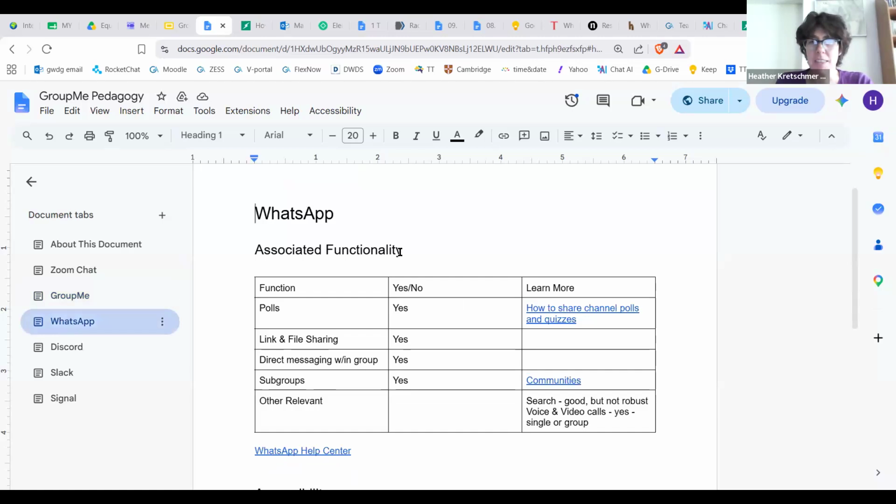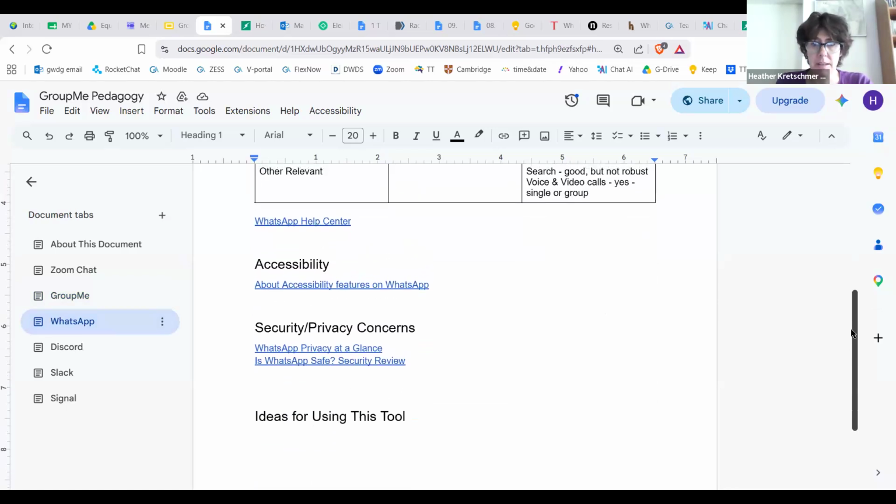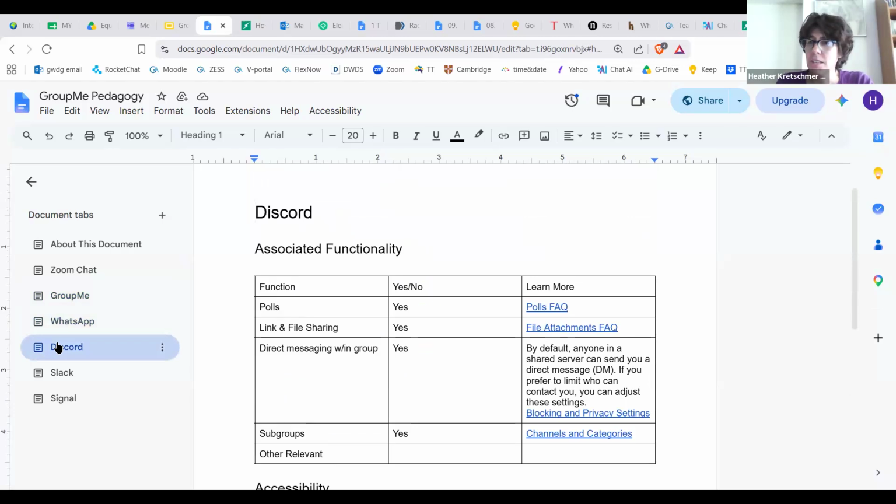WhatsApp, I think we're pretty much familiar with, and probably most of our students. Discord. Did you want to say a little bit more about Discord, Jenny? You mentioned earlier that it's a little bit different than the others.